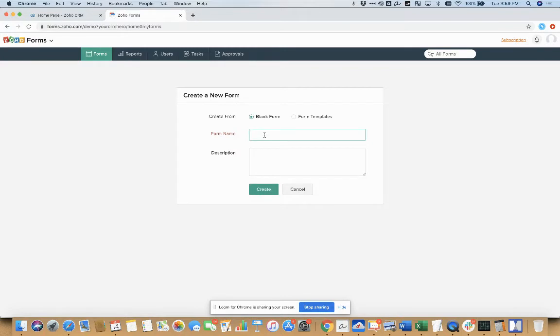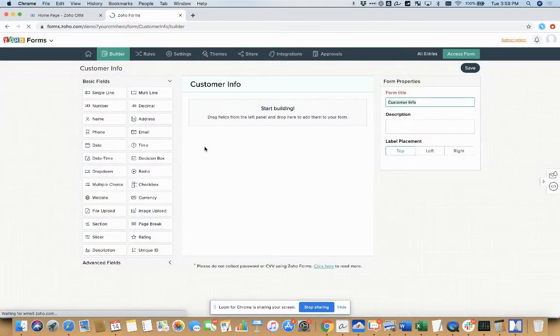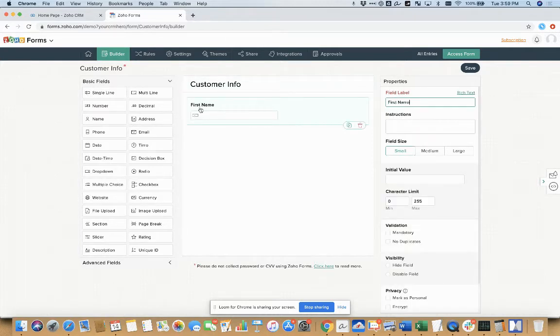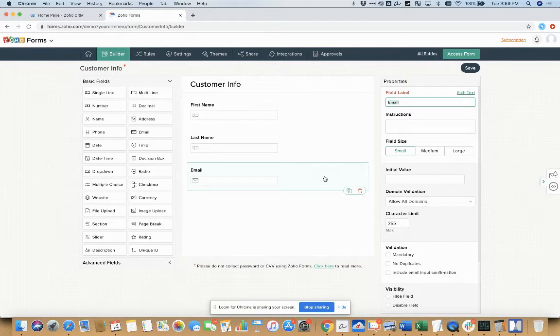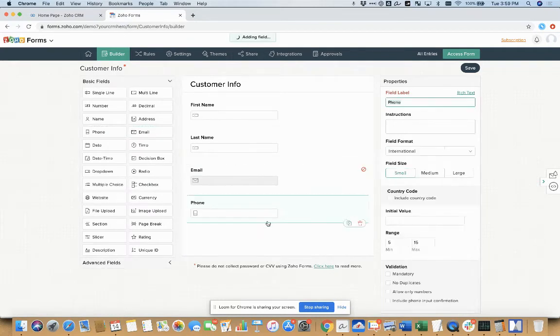So I'm going to create a new form, and I'll call this customer info. Okay, and I'm going to make, let's say, first name, last name. At email address, I don't really want them to edit this because this will match things back up. So I'll disable it. I'll show it to them. Email's good there. And then phone number. All right, so that looks good.